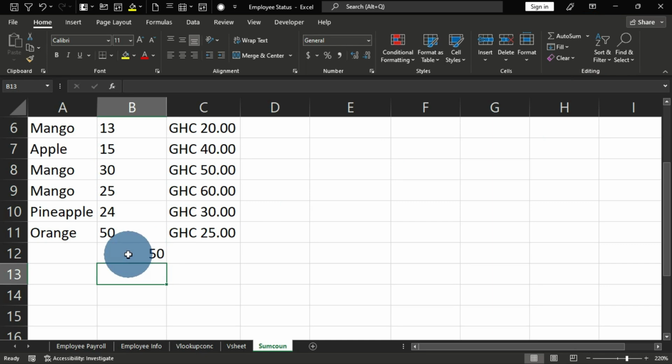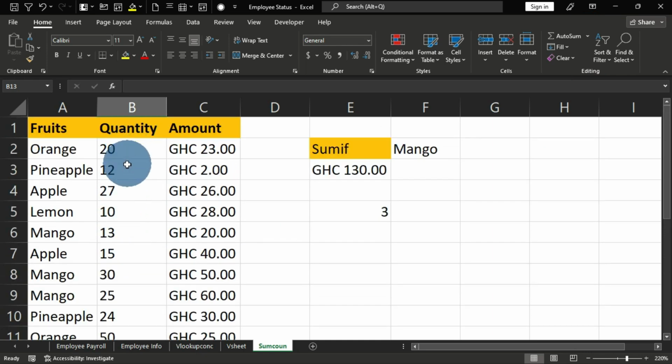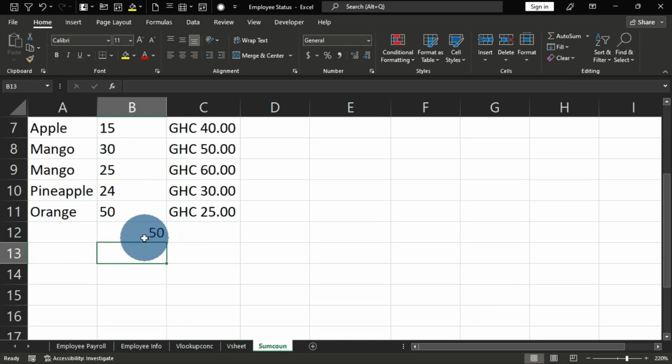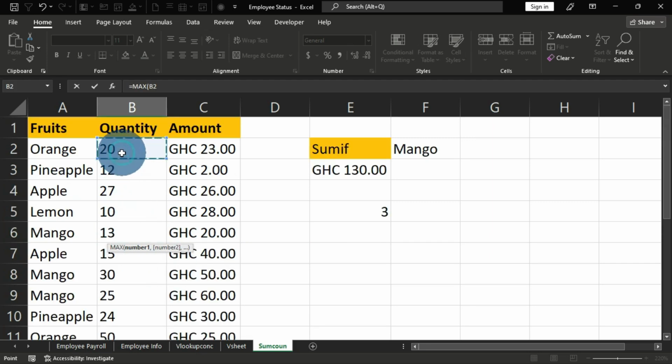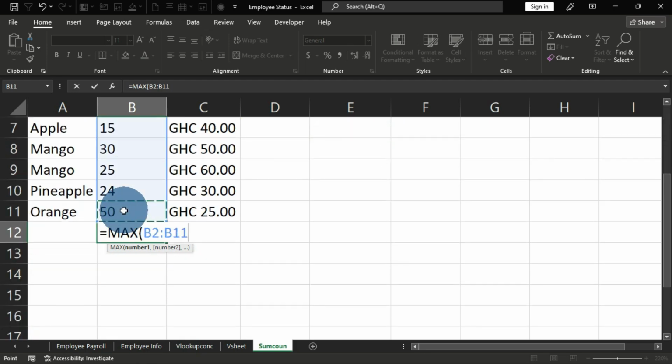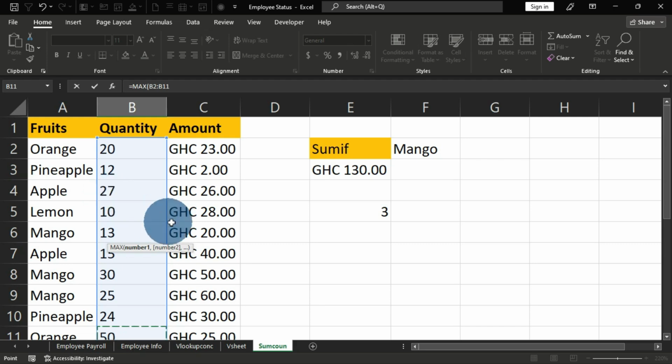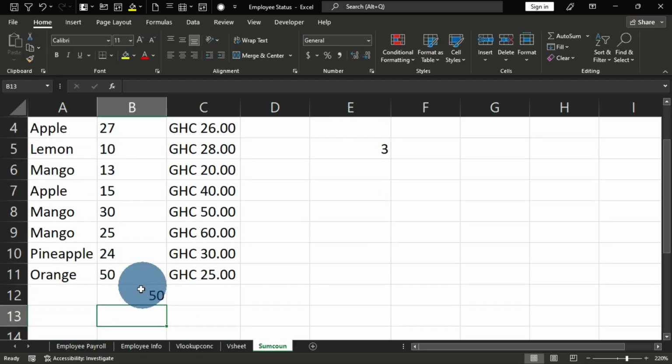It means that among this quantity, the orange is the fruit that has a lot of quantity. So you can also select and use the equal to sign, double click, and this is this cell, and select this cell. Now this is going to select the range of these cells. When you press the enter key, we have this as the highest quantity.